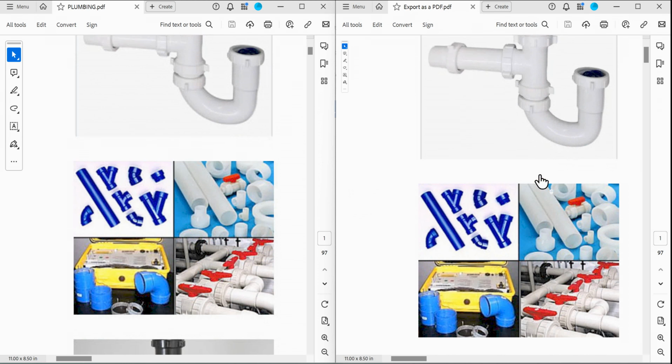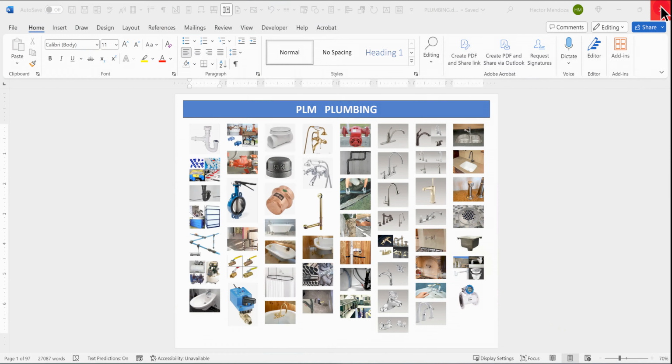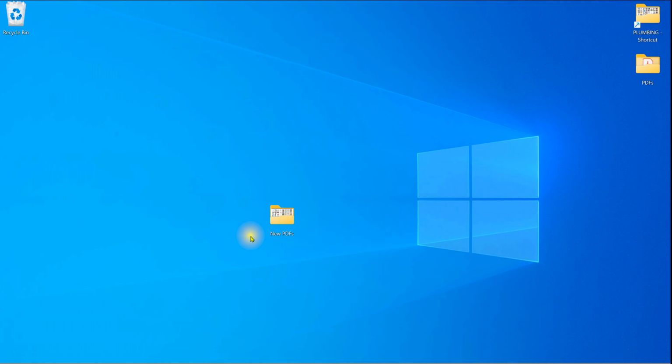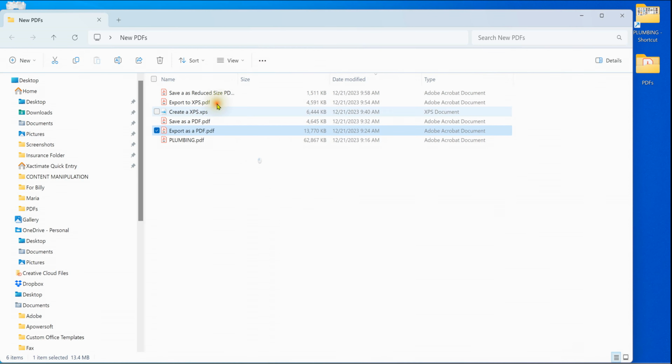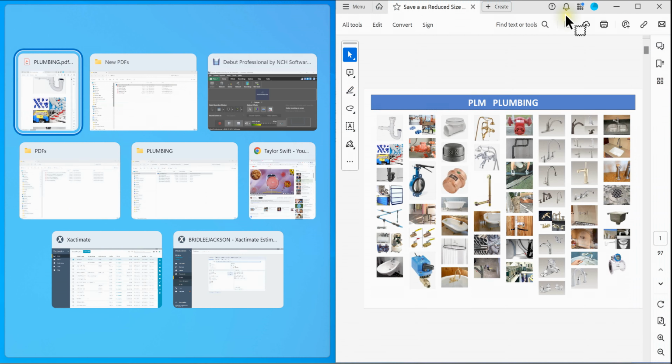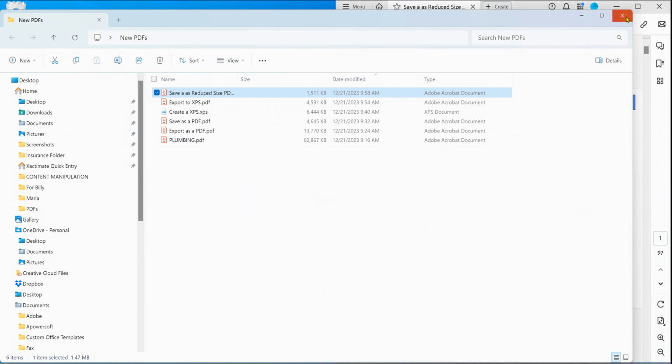Okay, so now let's go to a different file. We're going to keep the high end on the left hand side, which is the highest PDF that we have, and then I will open up the very small one. Let's go ahead and put them side by side.